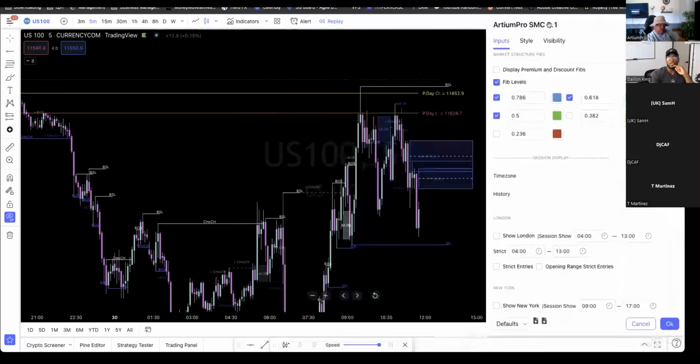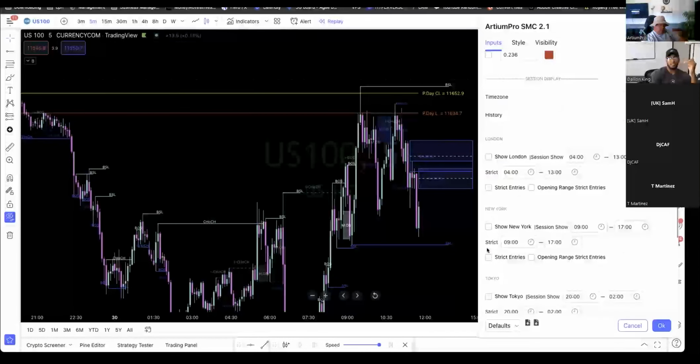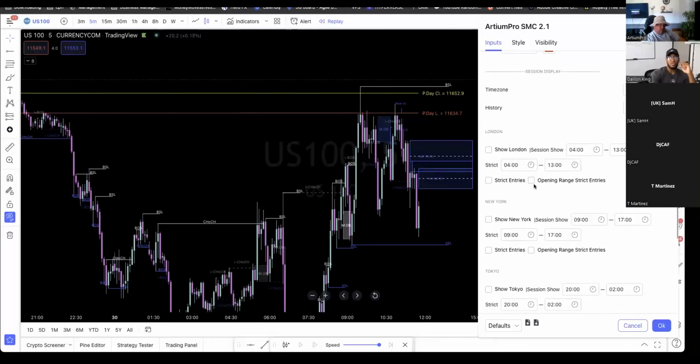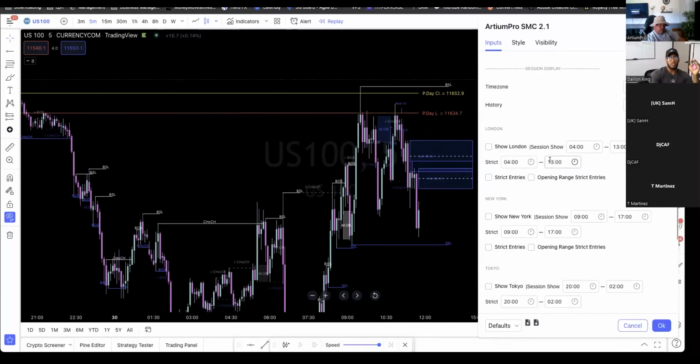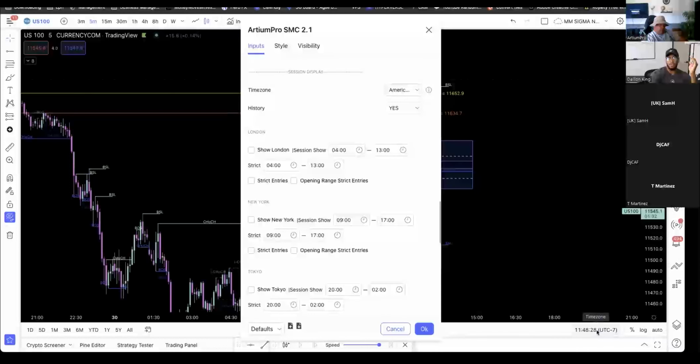This is something that came from my original systems, the sessions. So we incorporated this. So you have your time zone that you can select based on whatever time zone you're in, the one that you're using down on TradingView. I use UTC-7, so I would select UTC-7 Los Angeles. History, this just means plotting all of the past history back.